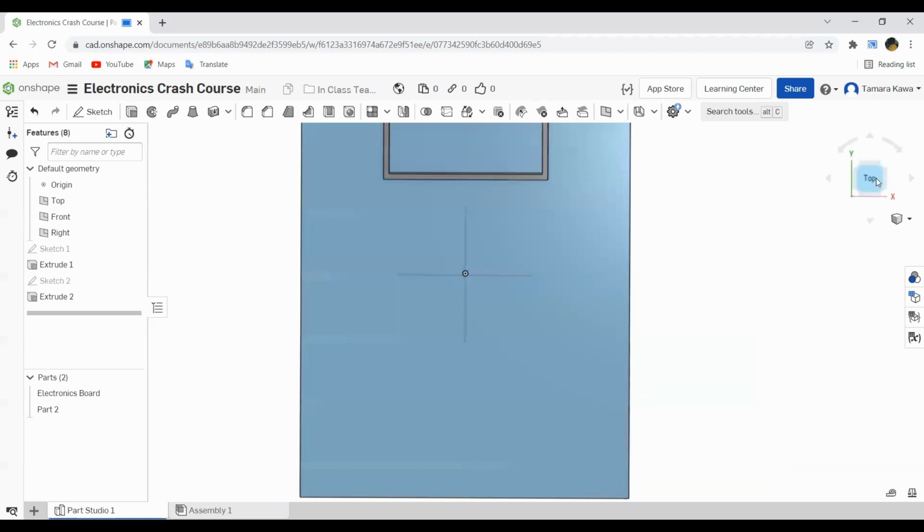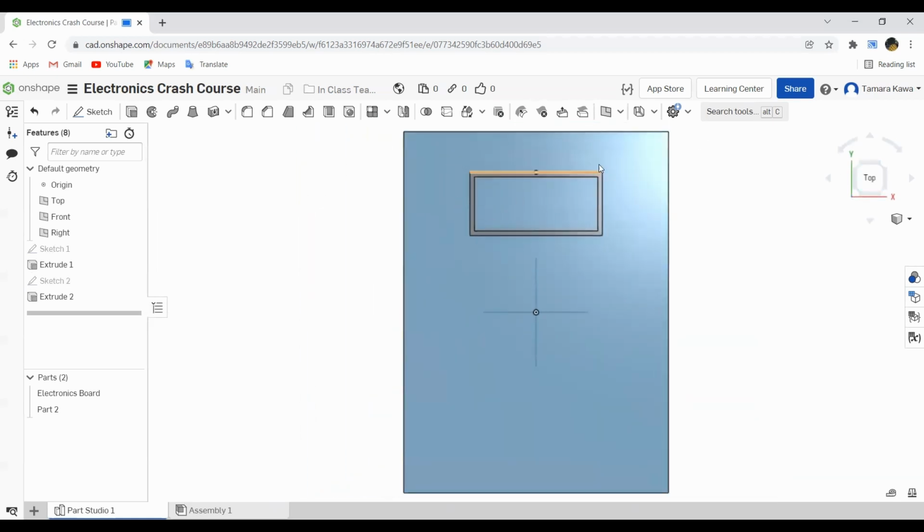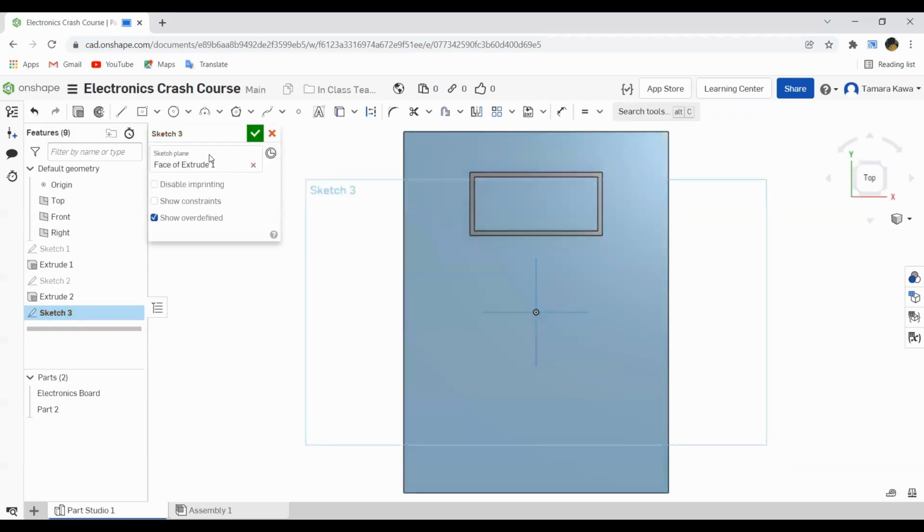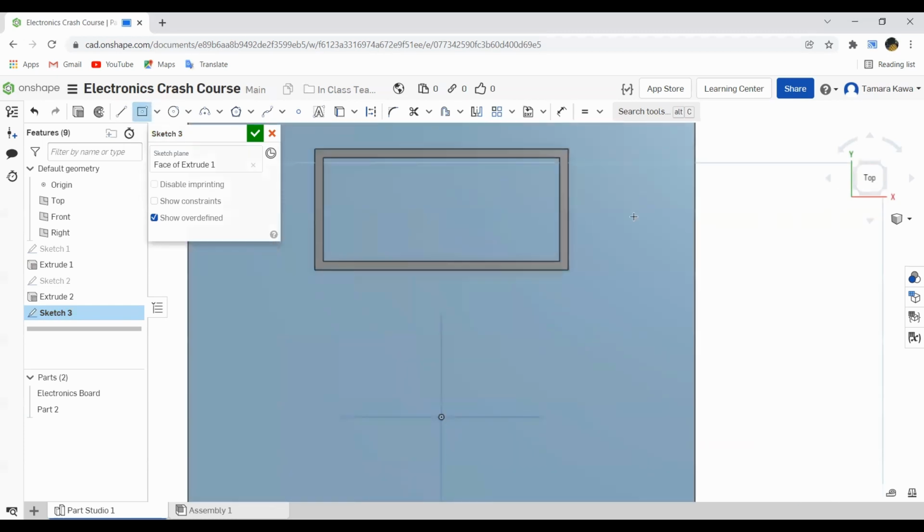So we do also need to create a sketch for where our circuit breaker is going to go. And this is just going to be a sketch and maybe also some hole patterns, but we'll get to that. So I'll create another sketch here. And this time I'm going to do the same thing as before. I'm going to make a simple box. And I believe a circuit breaker is 2.9 by 1.8 or something like that.